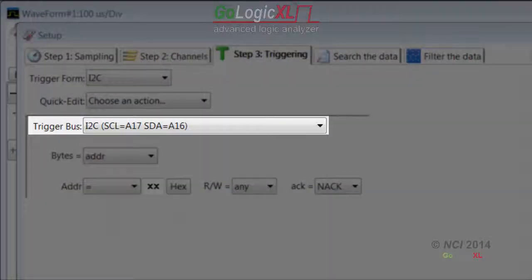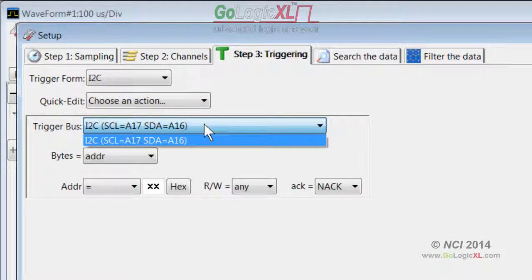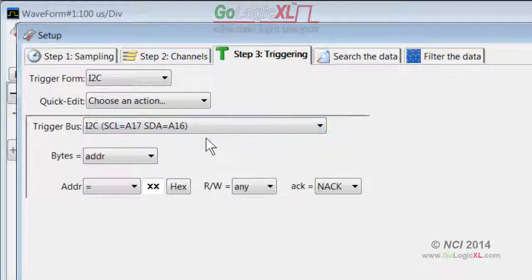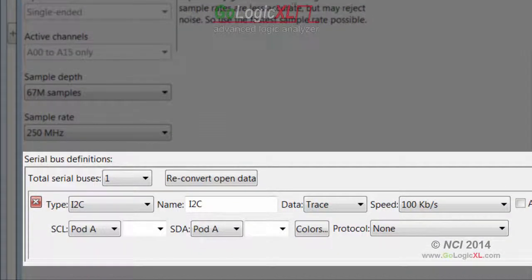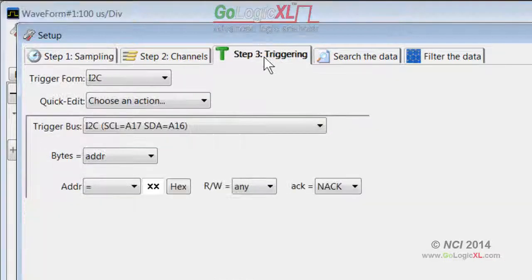To trigger on serial bus data, choose the specific bus from the bus drop-down list. The form changes to match the requirements for the serial bus you select as the trigger bus. All serial buses were defined in the sampling tab, as discussed in an earlier video. Only one serial bus at a time can be selected for triggering. In this case, I only have one bus defined, so it's the I2C, and I'll select that one.